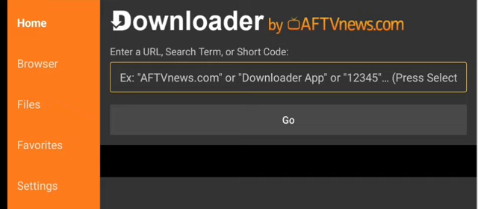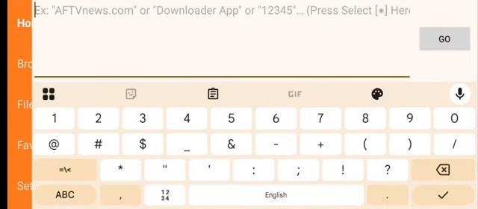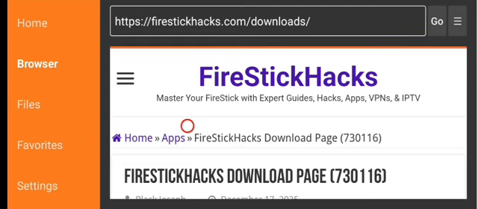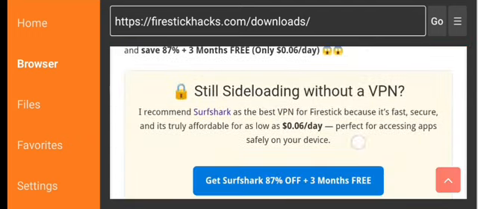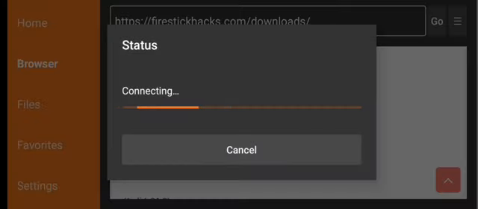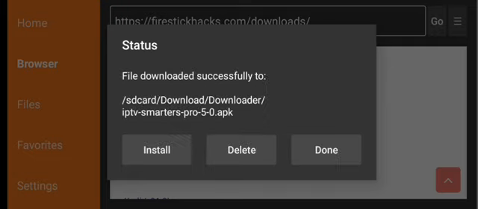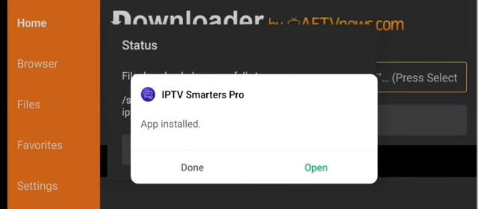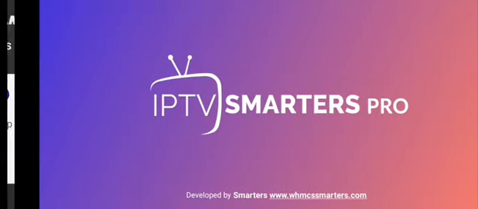Let's start the video. First of all, open the Downloader app and put that code in the search bar, 730116. Wait for 5 seconds. After that, you can go to the next page. In this page, you can see many apps. So, find IPTV Smarter Pro and press on it. After that, IPTV Smarter Pro is automatically downloading. Just wait for it to download. After download, install and open it.